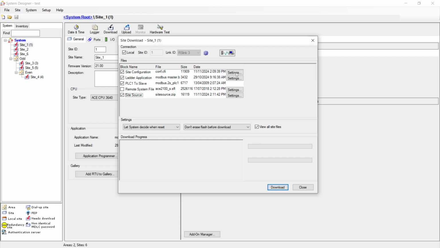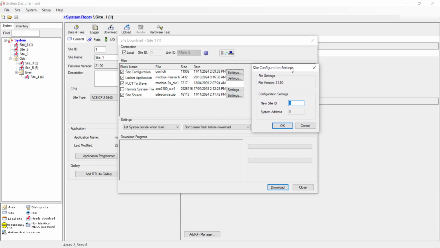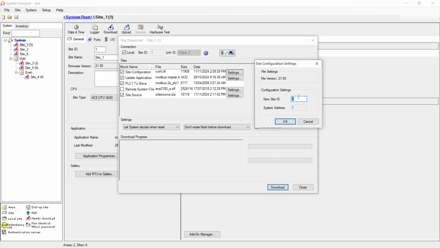Next we have our settings. So we can change the site ID on the site if you wanted to. If someone was deploying a new site and you knew what the site ID was, or you're connected to a brand new CPU and you want to put in a new site ID, you could do it from here easily. Okay, you can update the new site ID. Leave system addresses is always 0 for this example.